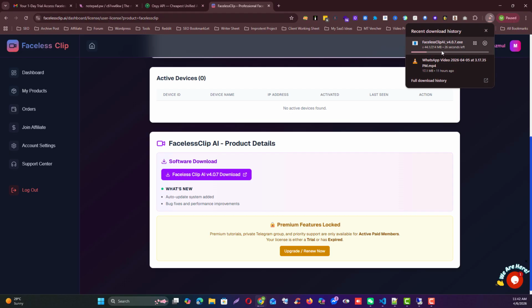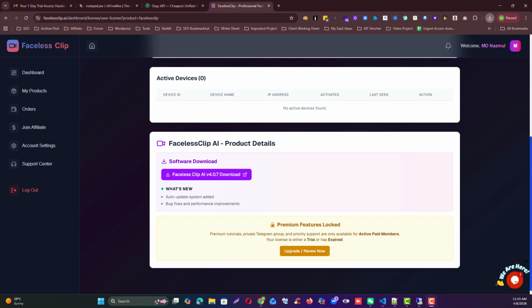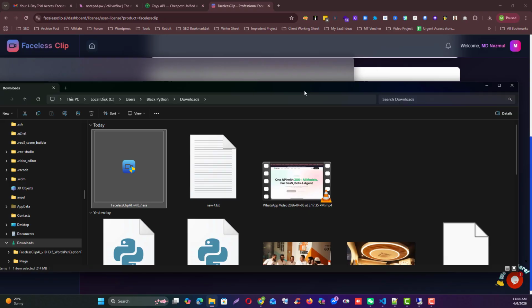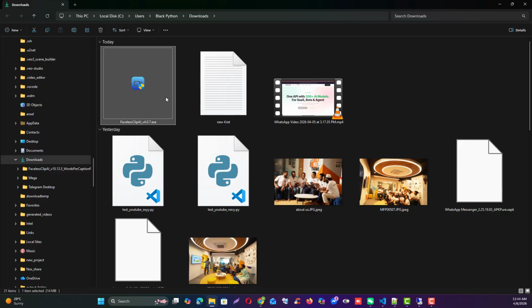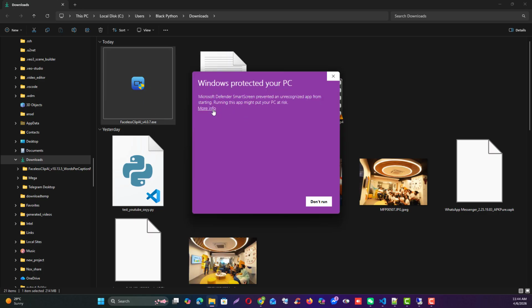So since the download has started, after it's done, double click to install the software. I'm showing you. Oh, it's downloaded now. So I'll right click on it and then double click. I have the .exe software.